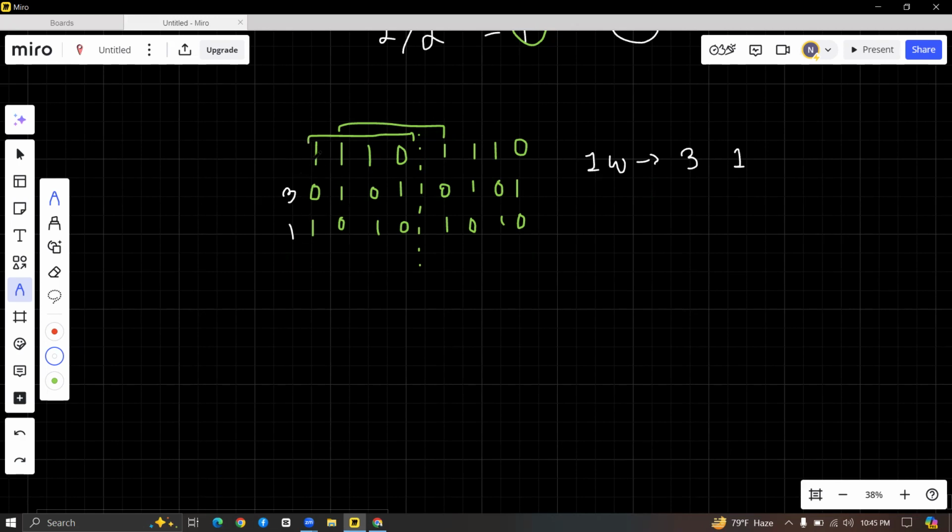So here, 1 and 0 is different, so we have to decrease 1 here. It will become 2. And 1 and 1 is equal, so 1 will be the same as it is. Now, this 1 is not equal to this 0, so we have to increase the difference to 3. And this 1 is exactly equal to this 1, so the difference 1 will remain as it is.